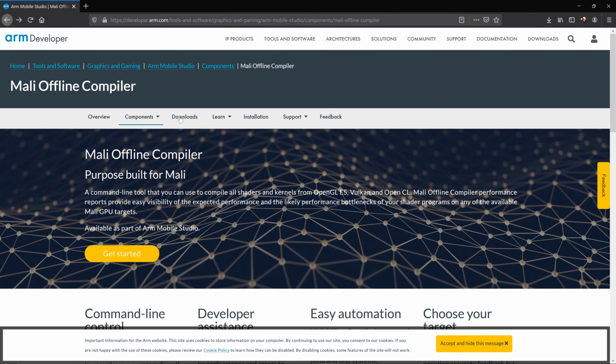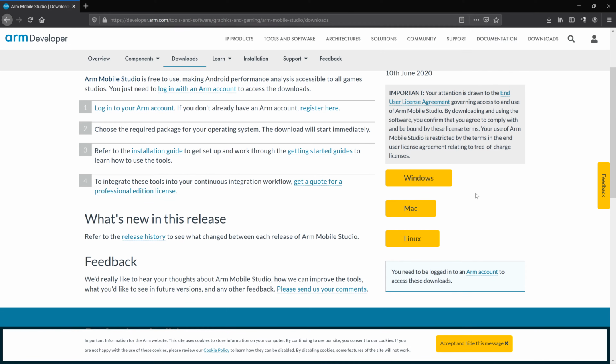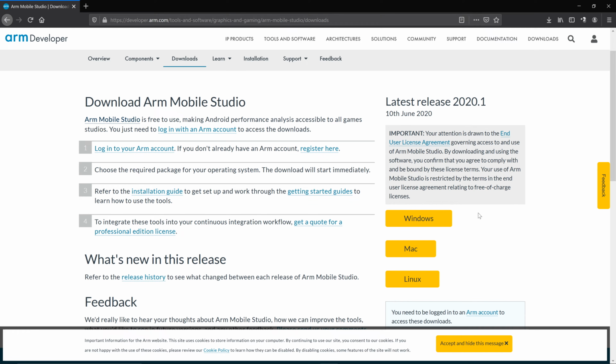For that, go to Downloads, and of course don't forget to reject the cookies if you can. Good luck with that. And here on the right side you will see that there are three packages. We have Windows, Mac and Linux. In my case, I'm using Windows, so this is the package that I will need to download. So, just download it and install it. It is as easy as that.